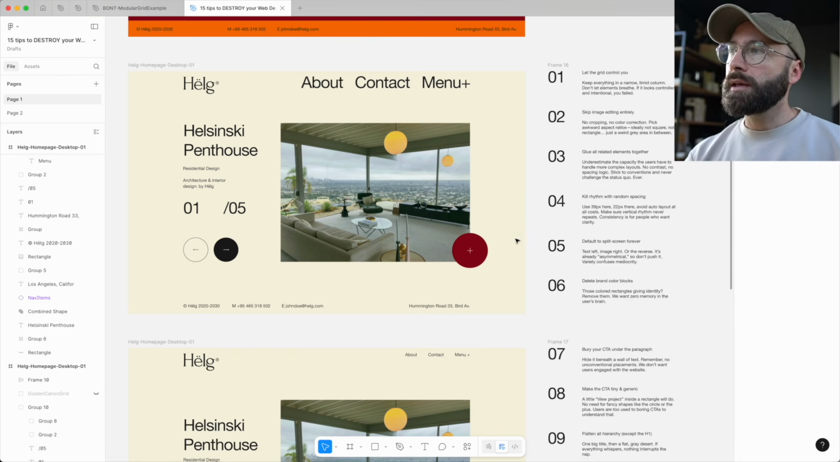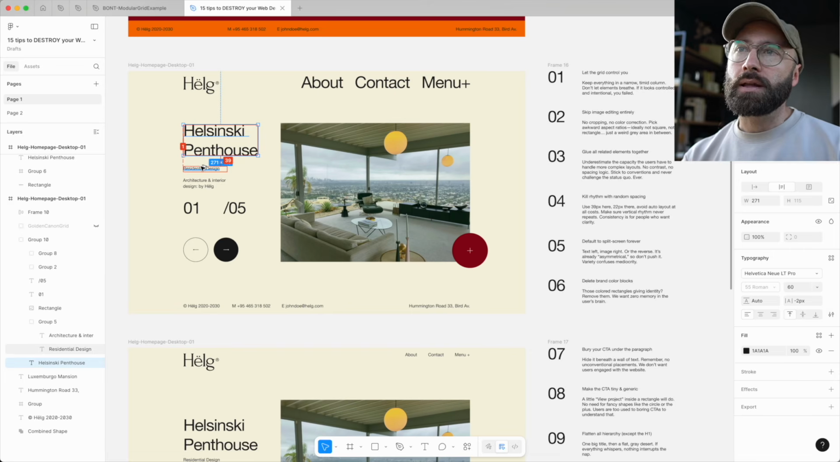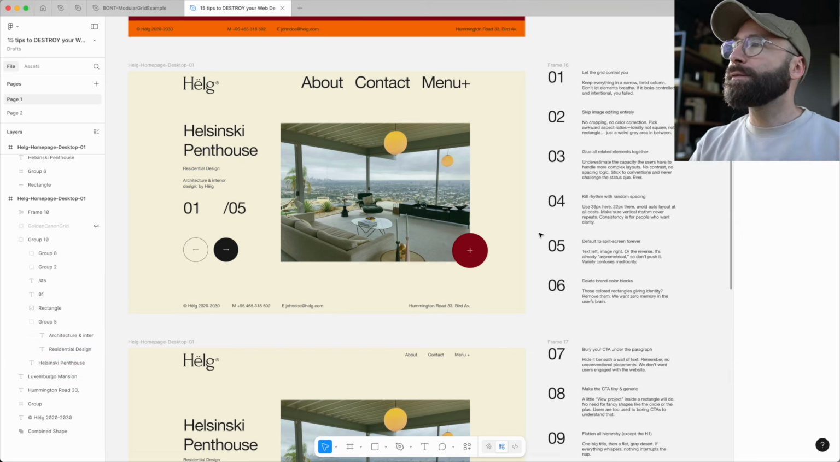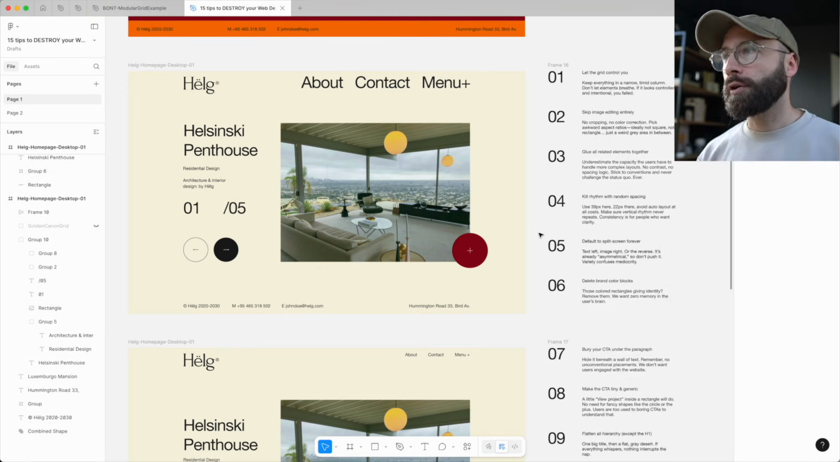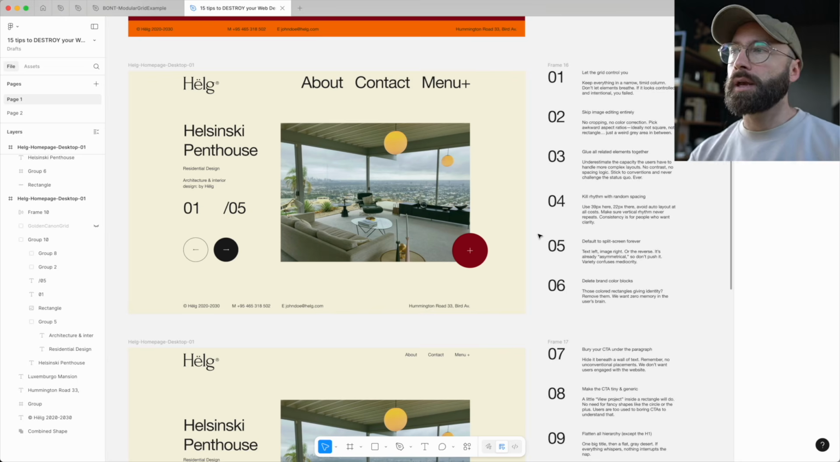Number 4 is kill rhythm with random spacing, okay? Use 39 pixels here, like this, 22 pixels here. Avoid auto layout at all costs. Just make sure that vertical rhythm never repeats and the horizontal one either, okay? Consistency is for people who want clarity, not for you, okay?